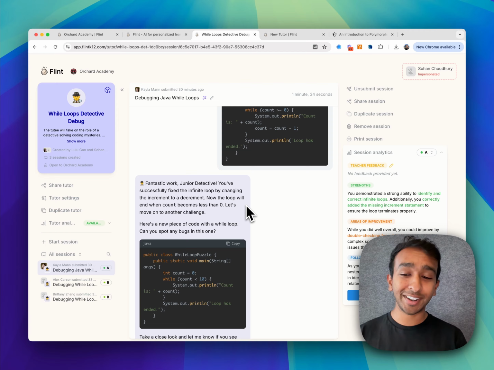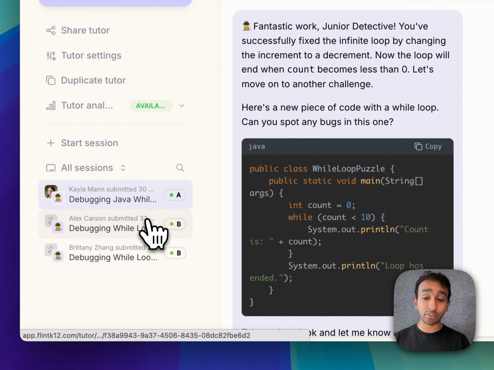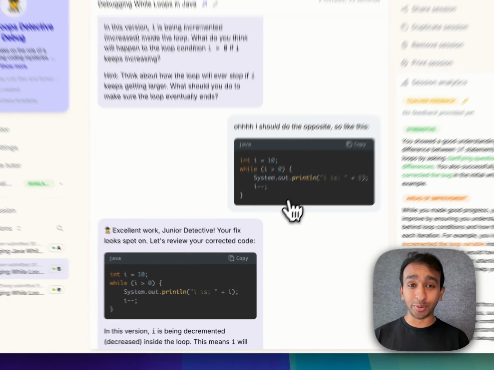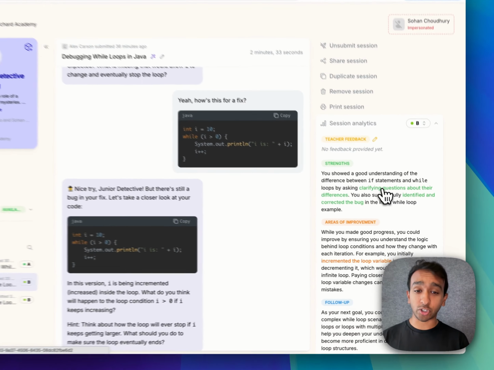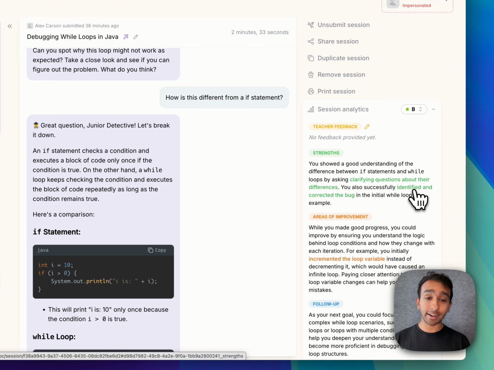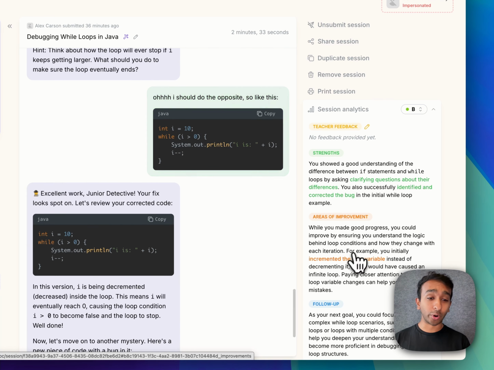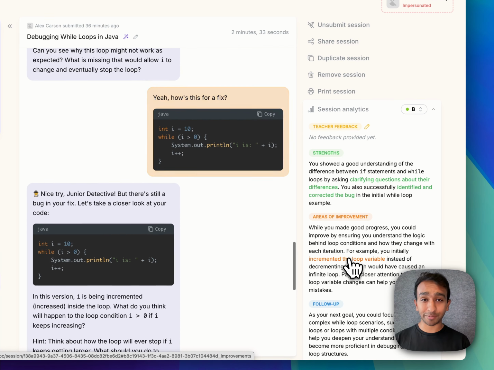So as a teacher, you can click on any of your student submissions and scroll through and view exactly how they did. Or on the right-hand side, you can click on one of their strengths and see exactly where they demonstrated that strength or where they demonstrated that area of improvement.